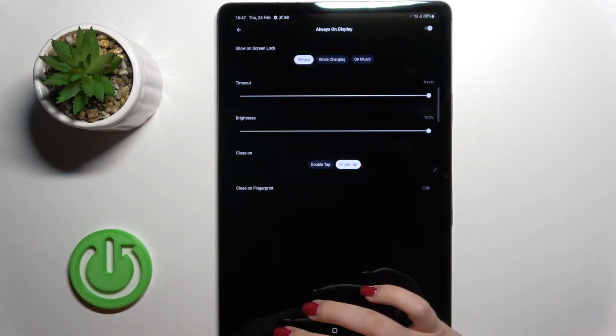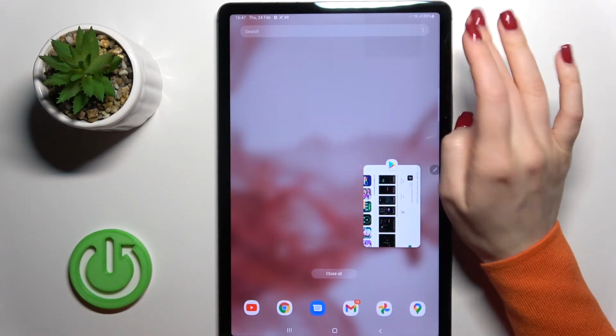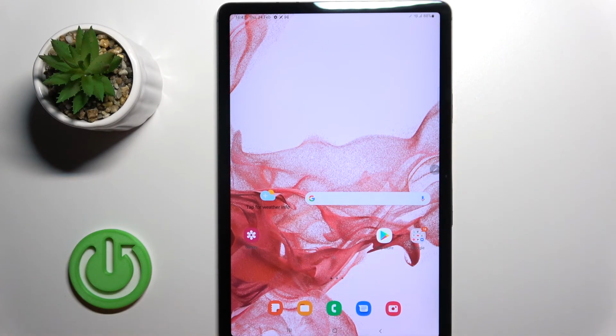And that's it. That's how it looks. That's how to customize the always on display feature on our Samsung Galaxy Tab S8 Ultra.